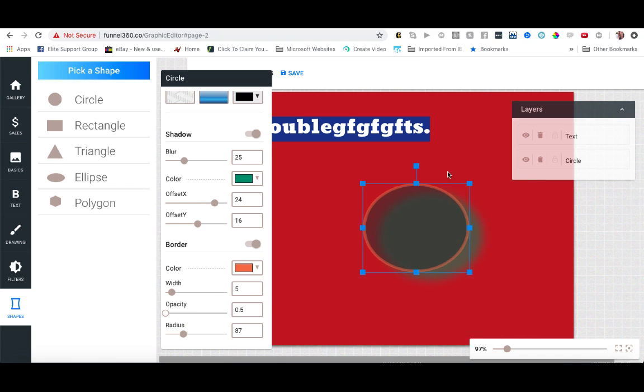All of the images and elements that we add to our graphic can be resized in any direction and can be rotated. If you want to remove an element, simply come over here to the layers and click on delete for the element you wish to remove.